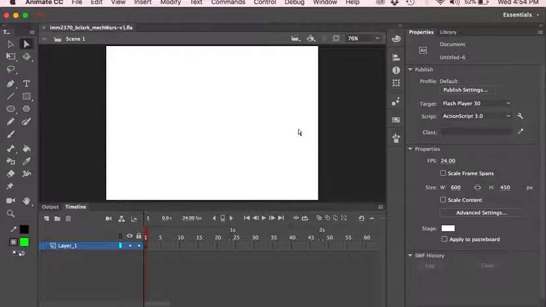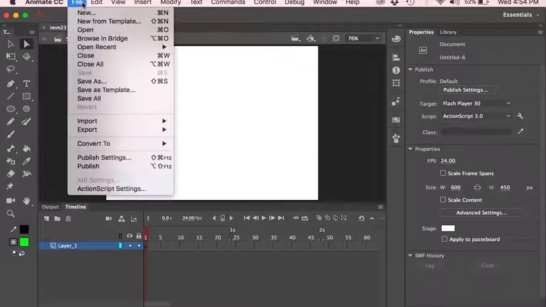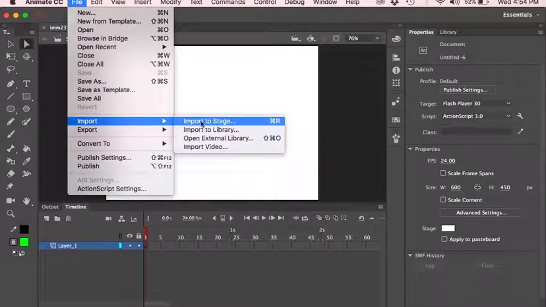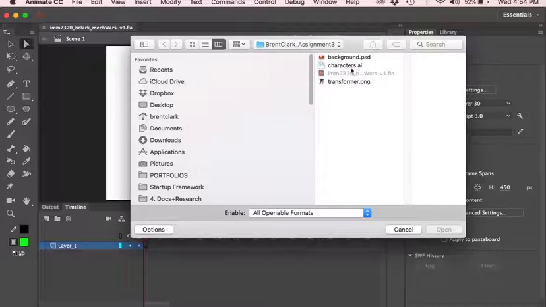So now we're going to import the files. So we're going to do File, Import, and then Import to Stage. And the first one we're going to do is the characters.